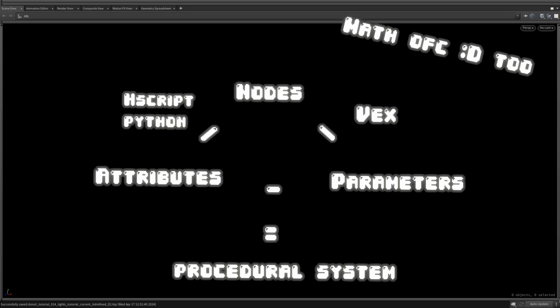Now Houdini has three main components: a node, an attribute, and parameters. These three are what make a procedural system happen. The procedural system is at the core of Houdini. Whether you want to do procedural modeling or you want to do simulation, you're going to have to deal with this. Now of course there is VEX and HScript and Python, and you need math knowledge to produce the system and sometimes physics, and I'm going to explain that soon in this video.